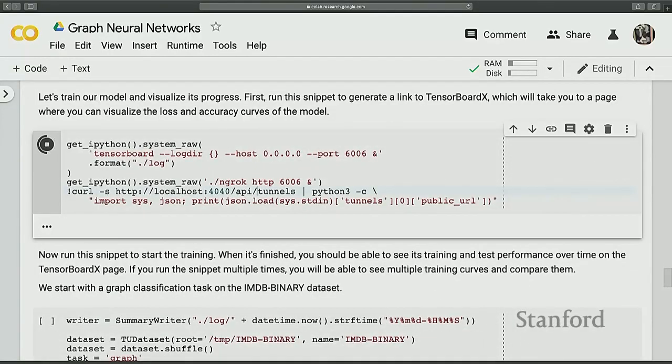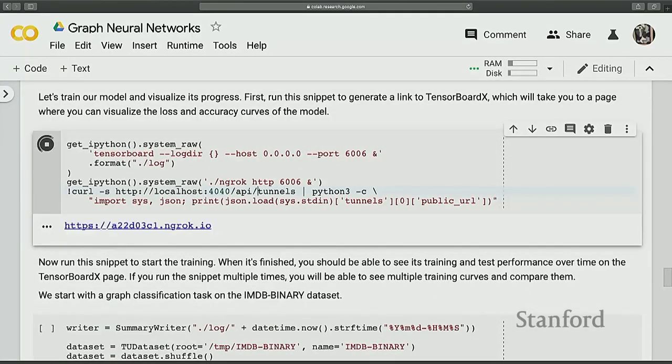So this is the TensorBoard stuff. This is a little bit tricky because we're running on Colab, but if you're running in a Python file, you don't have to do all of this. You just need to import TensorBoardX. This is the URL that they provided.